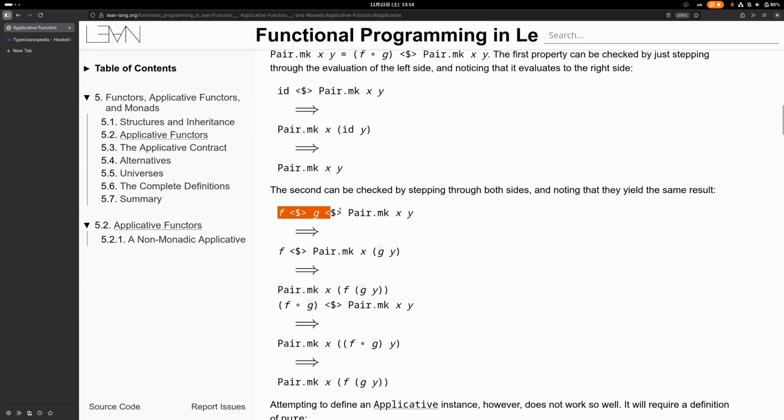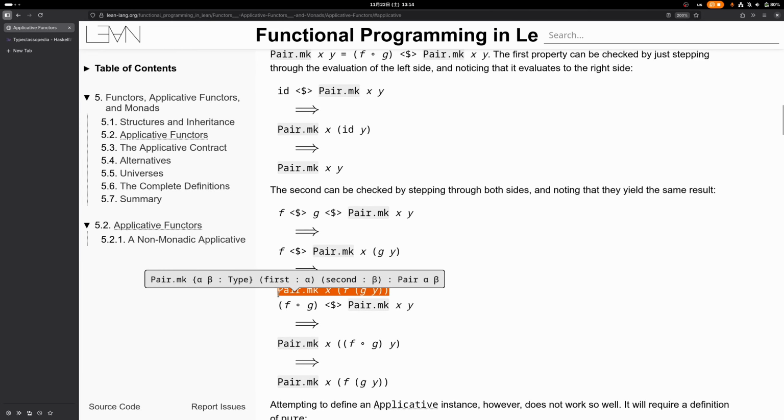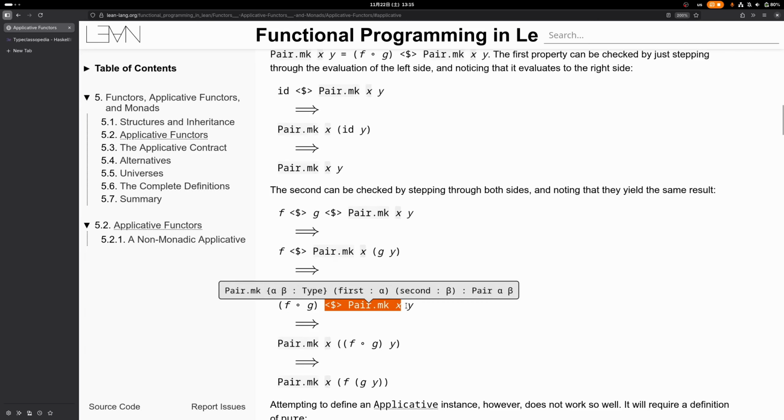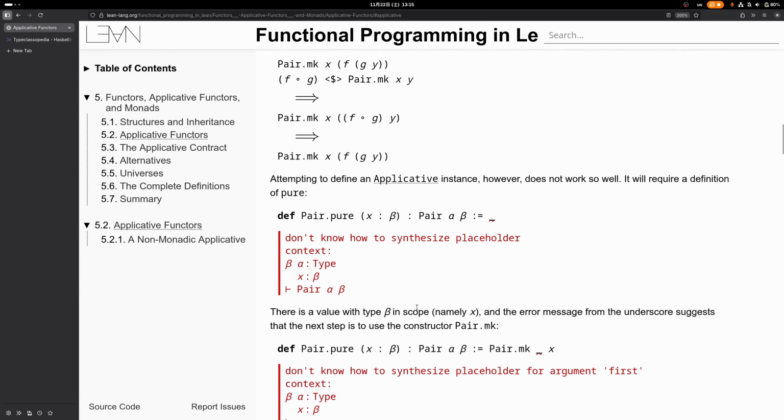Yeah, I guess we can see that this dollar operator is right associative, right? So we first evaluate this part and then apply the f. And obviously it's the same if we start from the other direction, so first composing f and g and then applying it to our point.